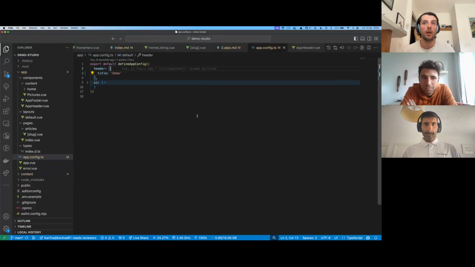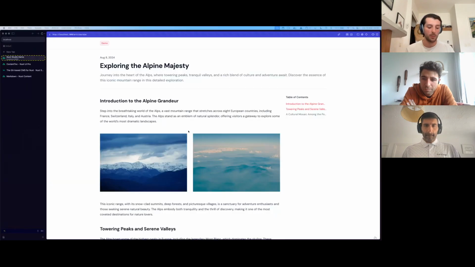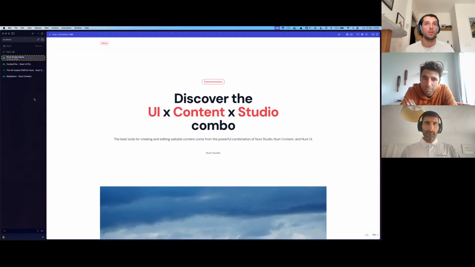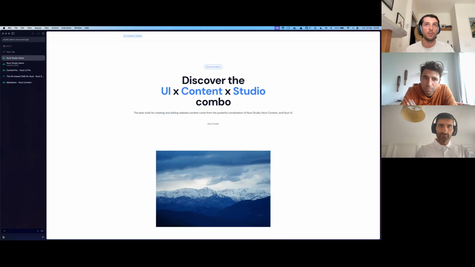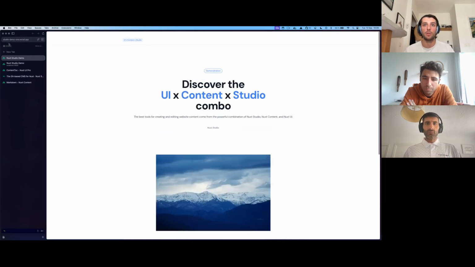Seems good to me. To save some time, I've already deployed this website, so we can just check it. It's already up. Shortcuts are not working. Where is it? Studio demo. Okay, it's already deployed. I deployed it on Vercel already, so it's already there.